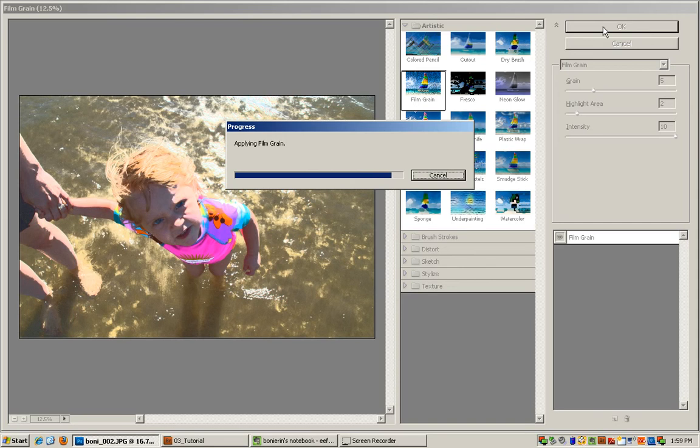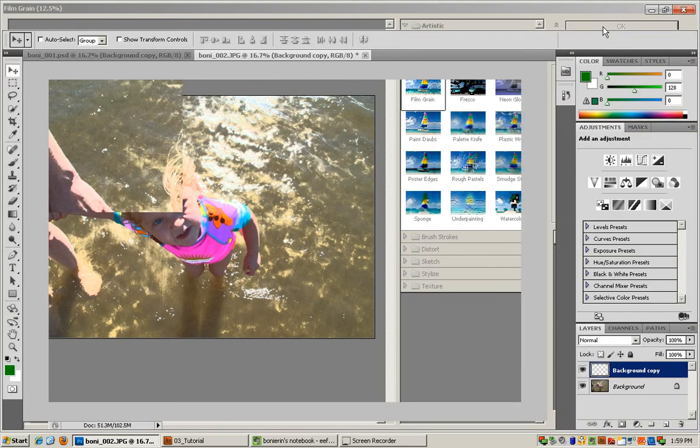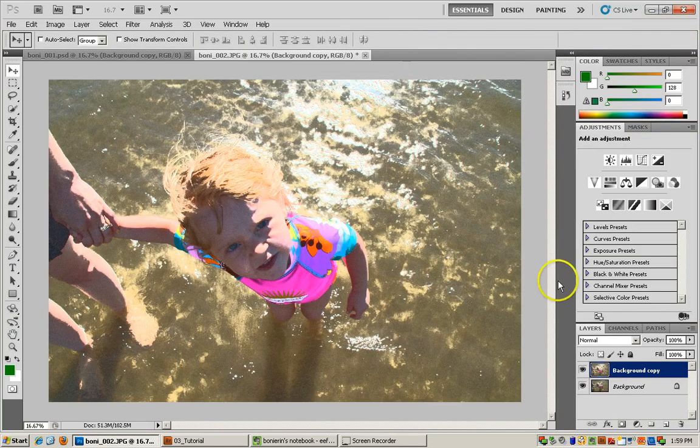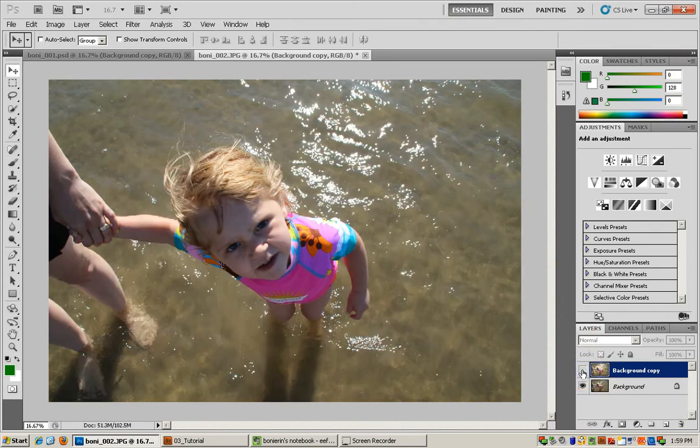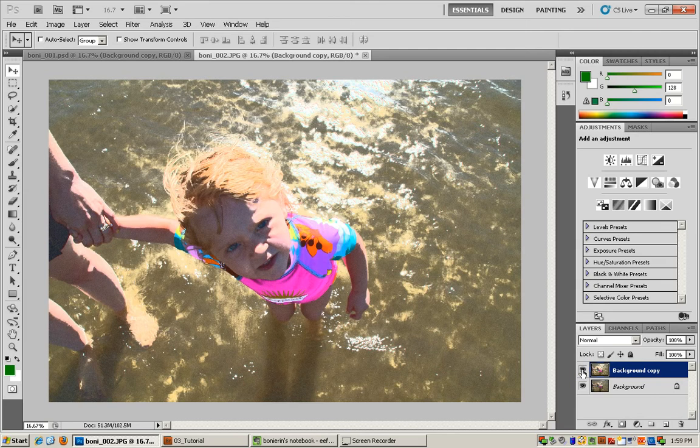We'll go ahead and watch that apply. And what I want to show you down here in the layers palette is once I turn this eyeball off of the background copy, notice there's my original picture. That's why it's so important not to do all of your effects on top of the background. It's also why there's a little lock on the background, but sometimes it will still allow you to do certain things on the background.